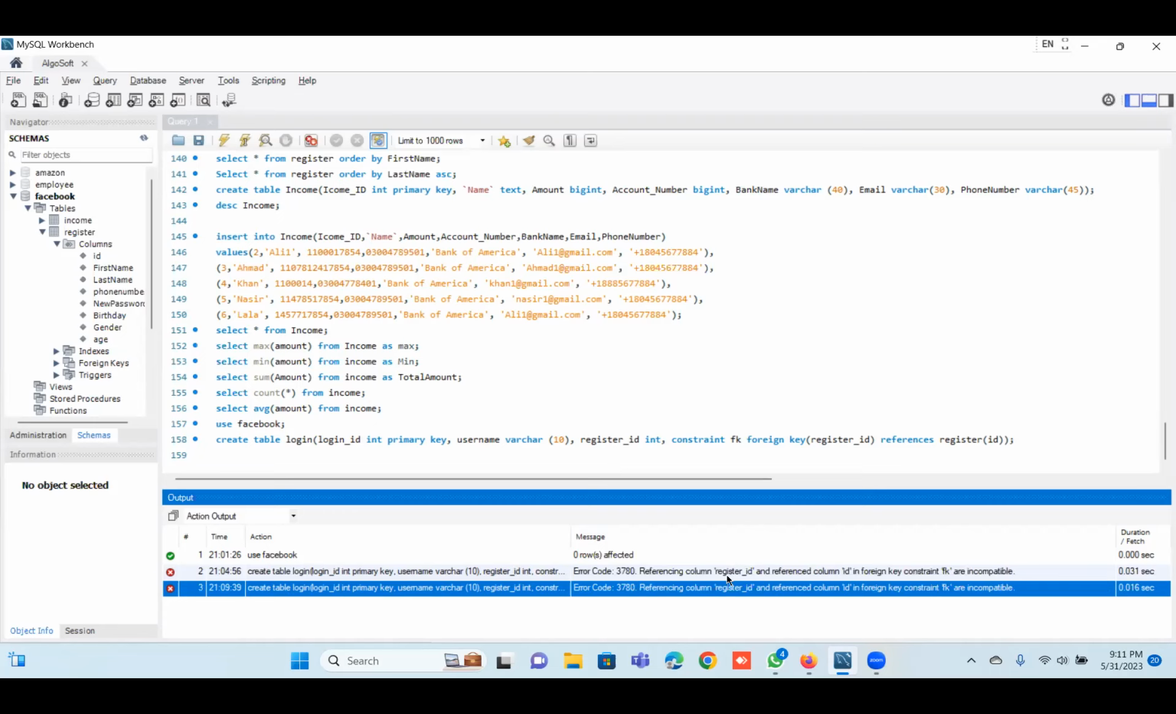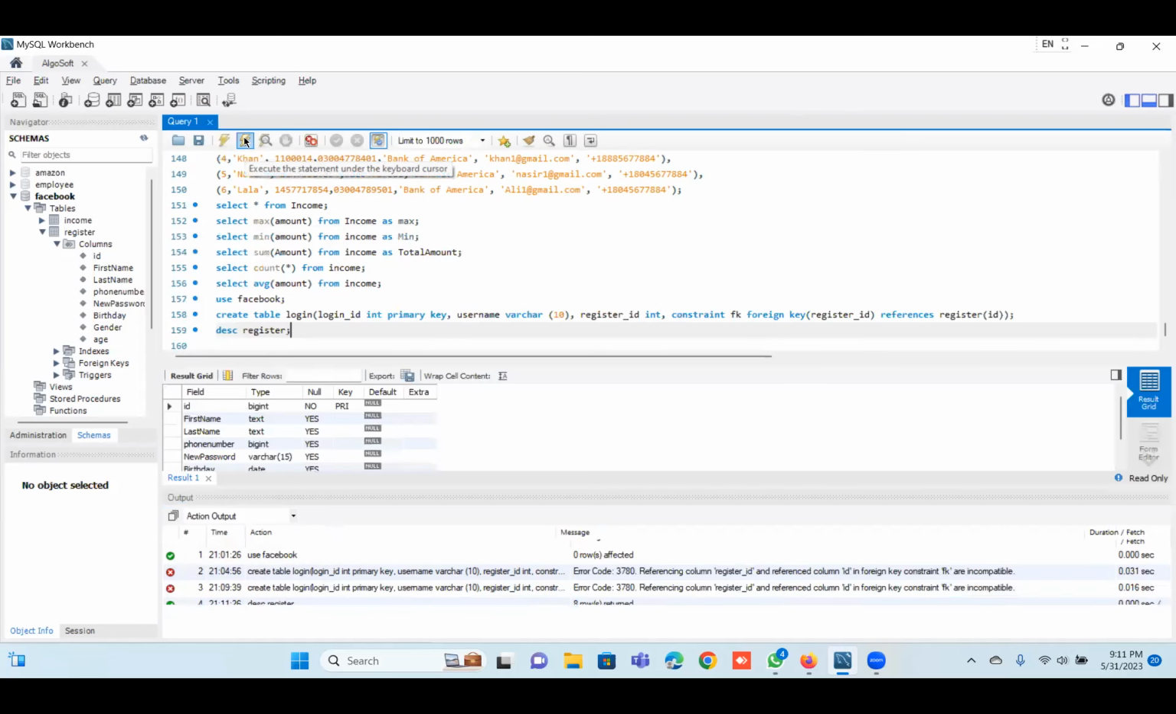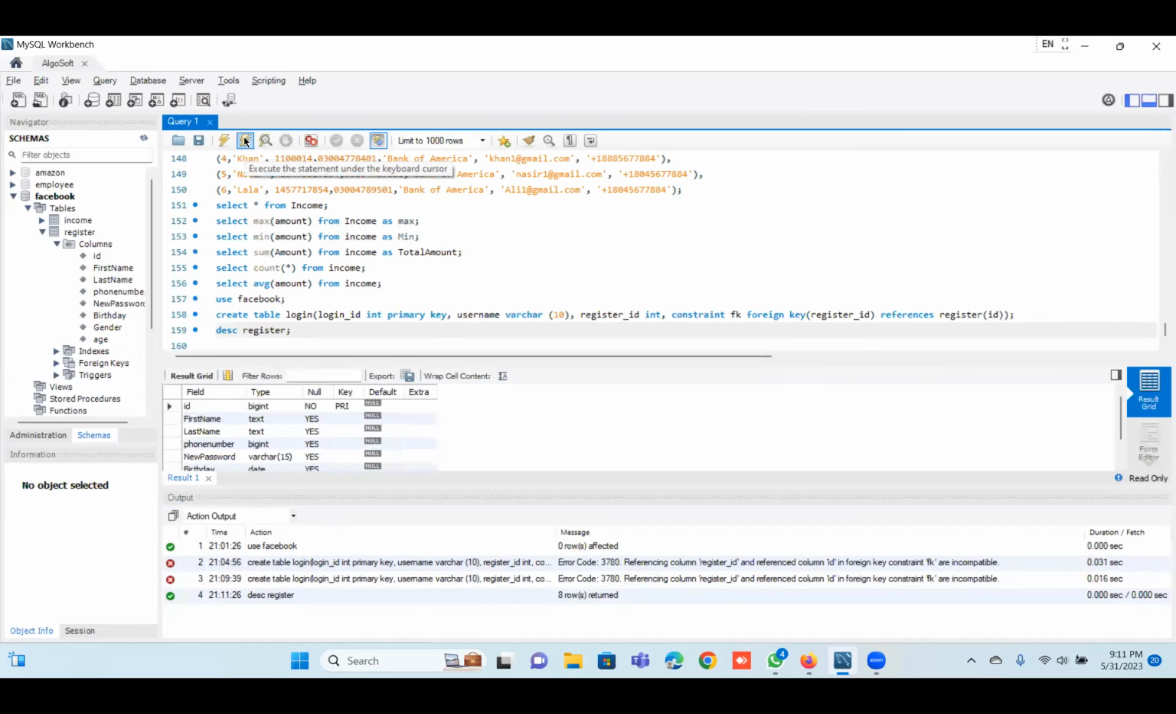Just do one thing. Describe the register table. Describe it. Let's see whether it's a primary key or not. Describe register. No, you add. Okay, go ahead. Just execute it. Okay, it is a primary key. Then why is it giving an error?